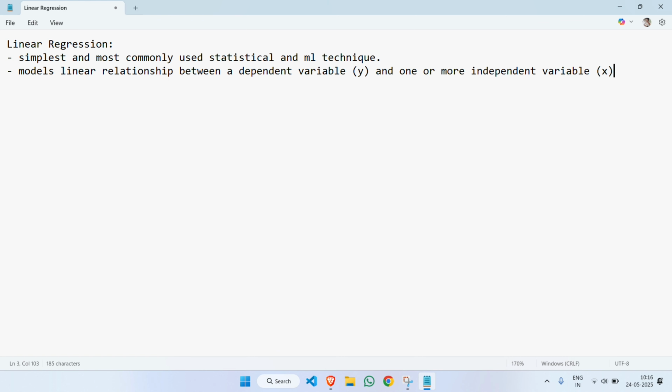So this linear equation can be used for two types of problems. One is for simple linear equation where we will predict only the target variable using one feature, that is one x, and in case of multiple linear regression we will use multiple features, that is many x. So let me write that so that you can understand it better.